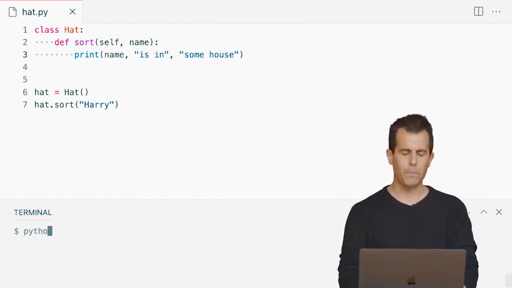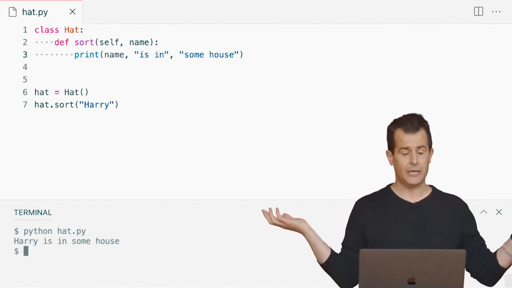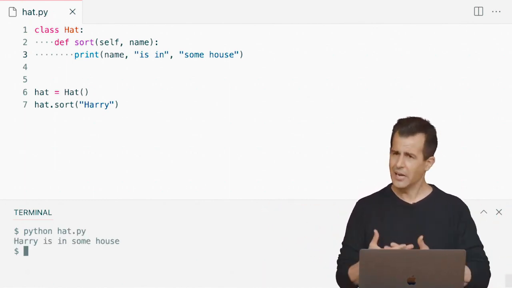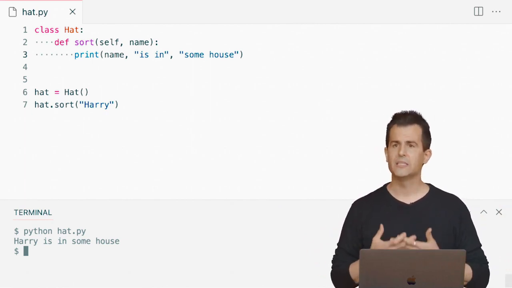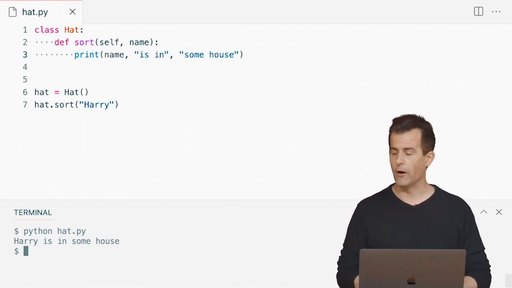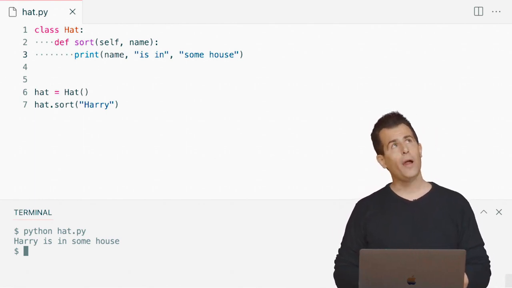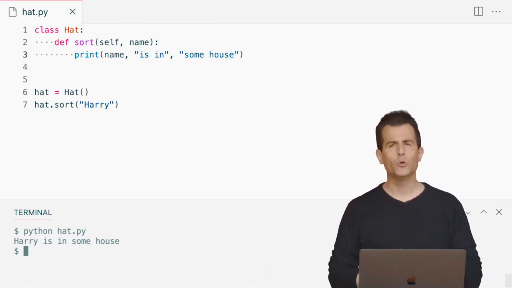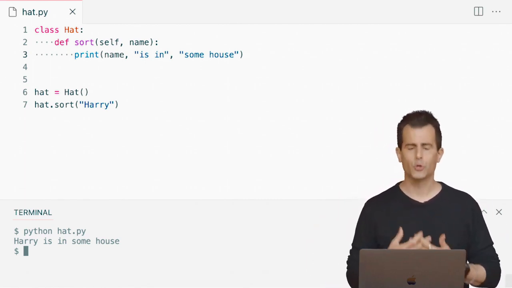Let me go ahead and run python of hat.py and hit enter. And it looks like, indeed, Harry is in some house. We're not done yet because it's clearly not doing anything interesting, but it at least is running correctly with no errors. Well, let's go ahead now and decide what house Harry should actually be in by introducing a bit of randomness and choosing a house randomly.